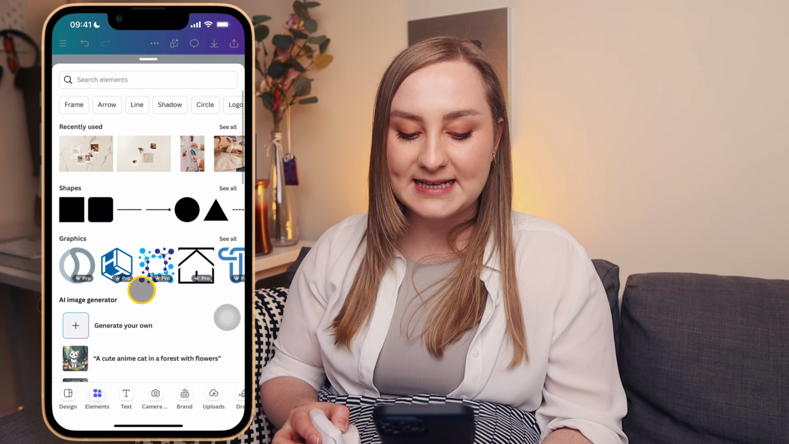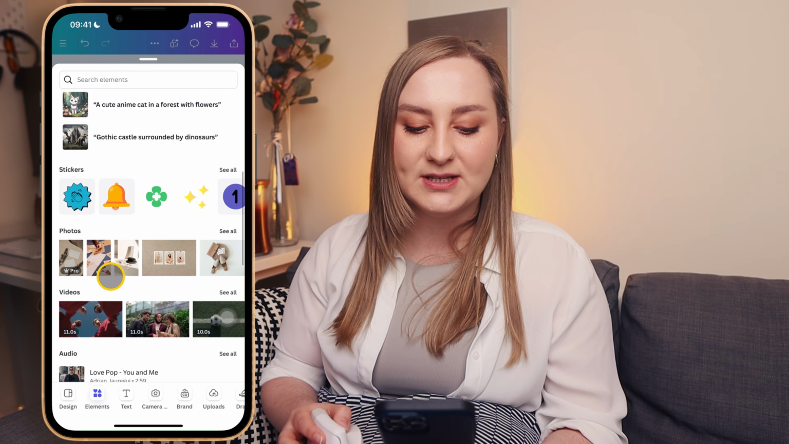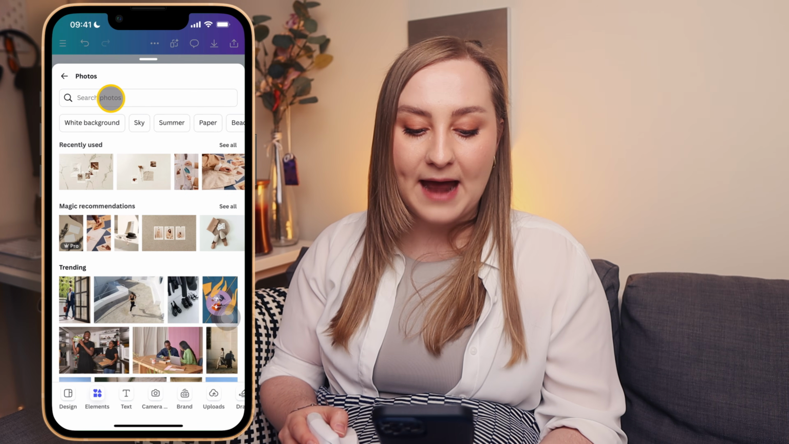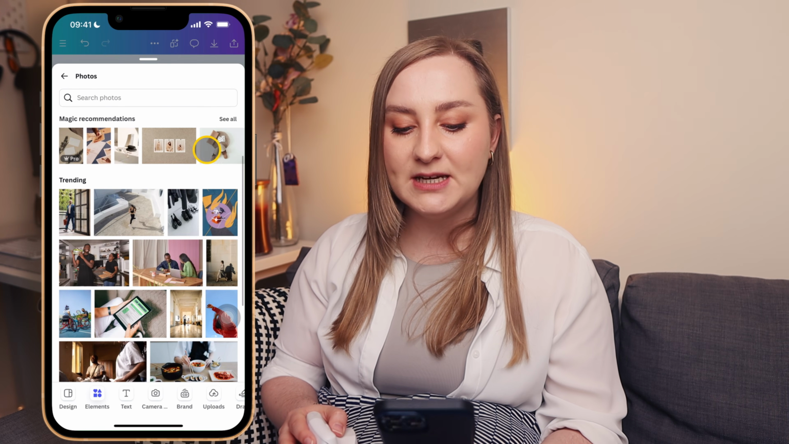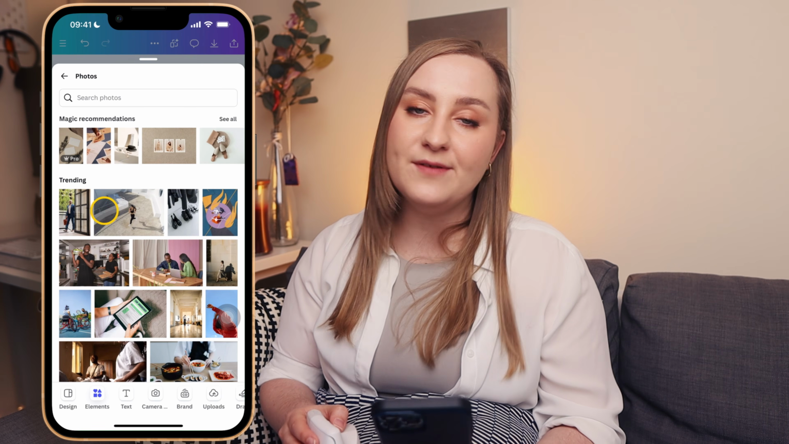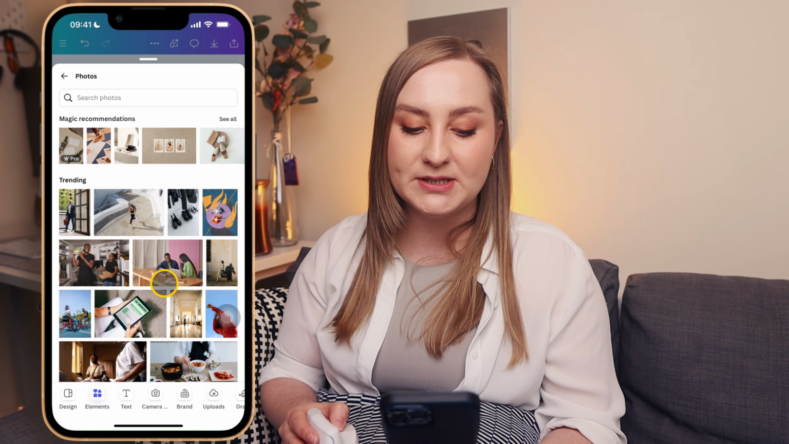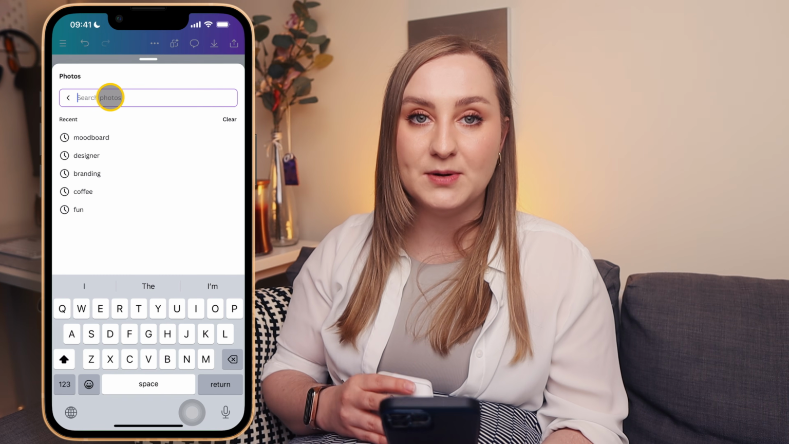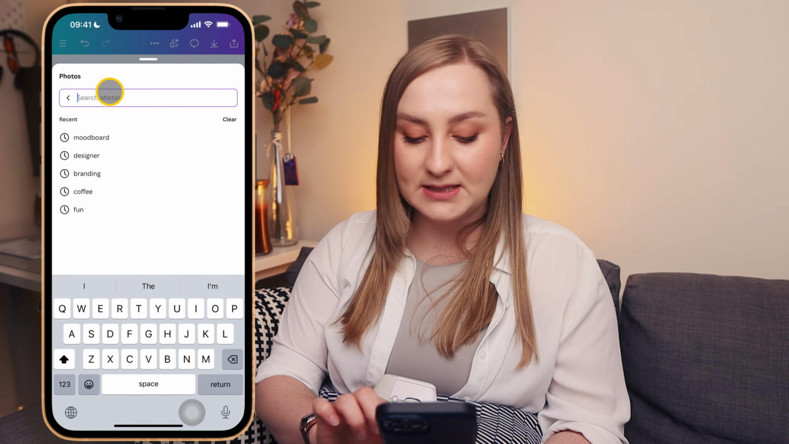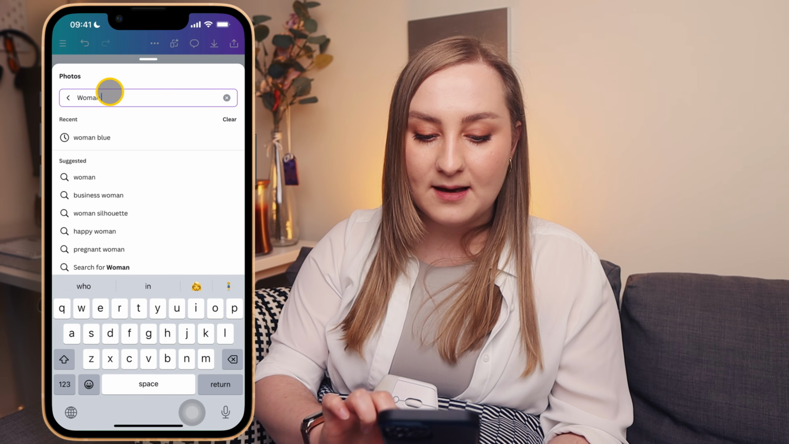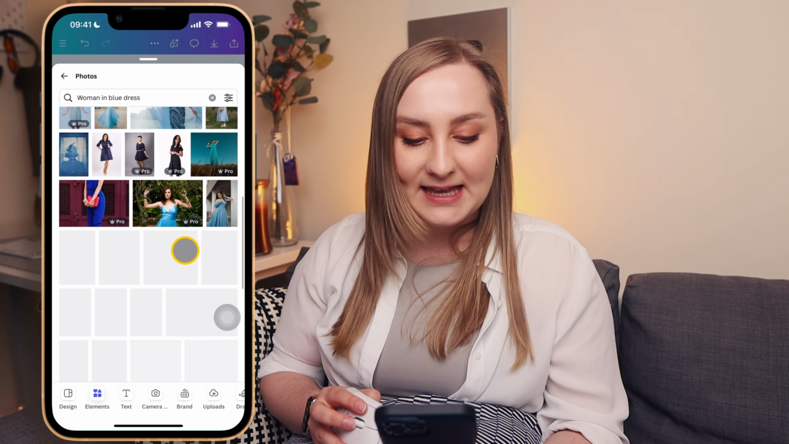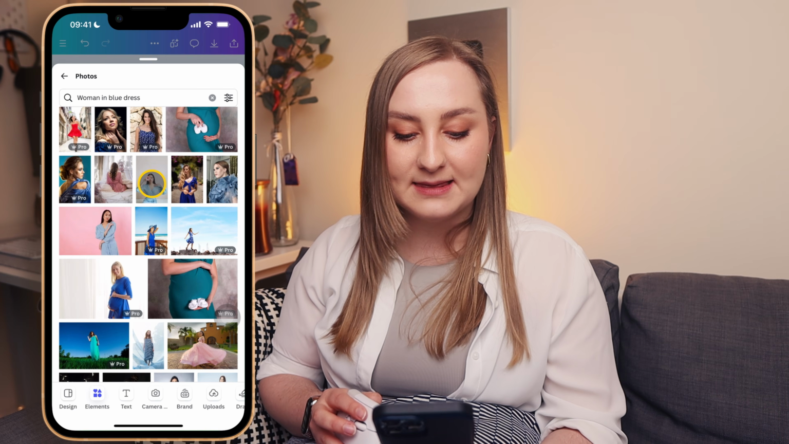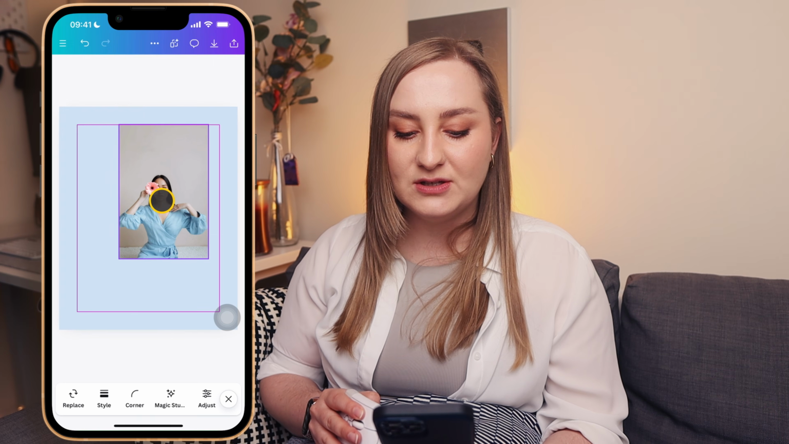So if I wanted to access photos just to browse them, I can just scroll down to the photos section and click See All. And from here, you see the magic recommendations that are based on maybe your previous choices or the choices for this particular design. You can see the trending panel in here, or you can search for something in particular. And in here, I'm going to type in woman in blue dress. I can just view anything that I want from here. And let's say I like this one in here, so I can add it to my design.